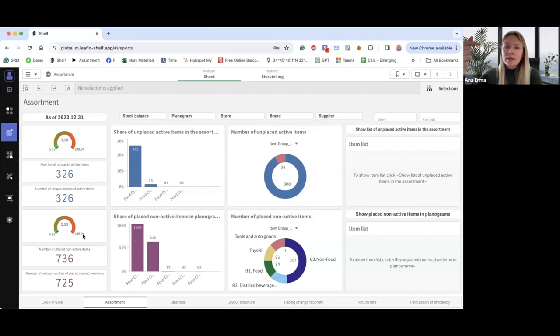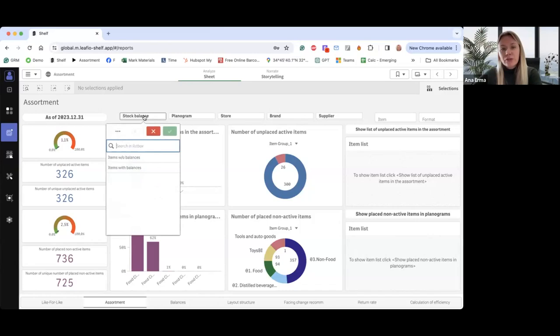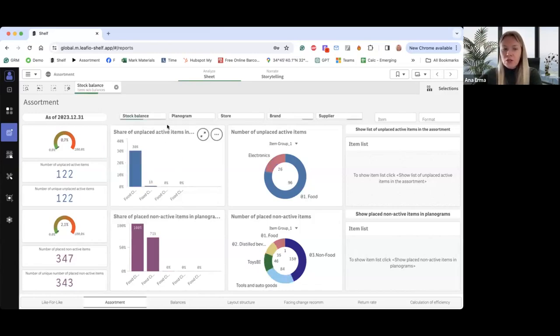So basically it means that the store managers, most probably, are substituting that with something else. Or there is the worst scenario that there is some empty space on the shelf. Also, we can go into more detail and filter items without balances. So it means that some of the items are non-active, they are not in the assortment matrix, and they have no balance. So basically there are no items in the stores, but they are still in the planogram.